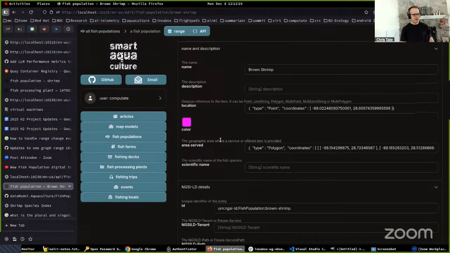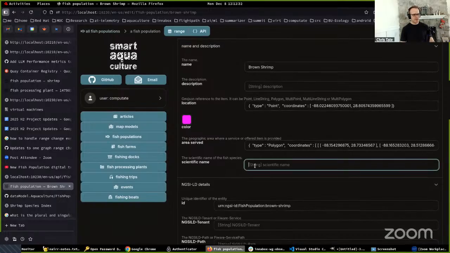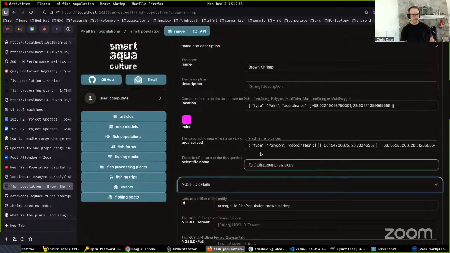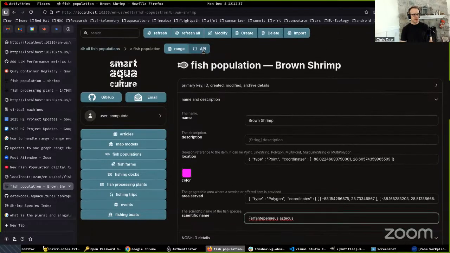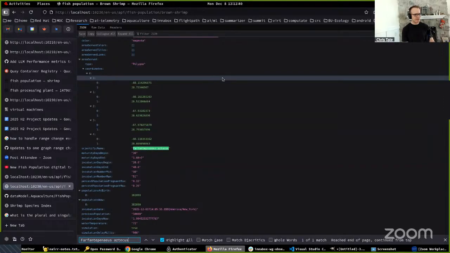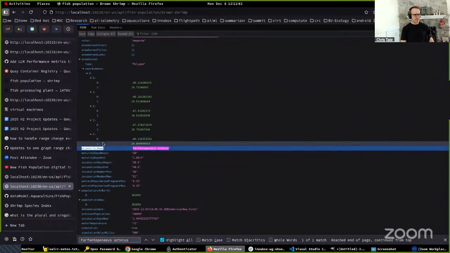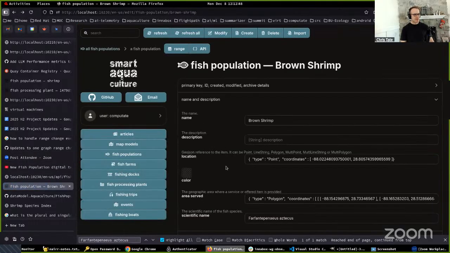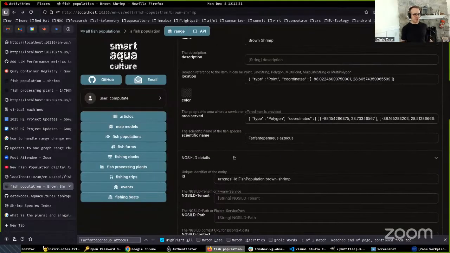Oh, and it didn't update the scientific name, so we got to repaste that in. And now it actually updated. So if we go to API, then we search for this, it now appears in the scientific name field of the API for this. So that's a good suggestion. Now we have a little more details about the species that are available. So thanks for that suggestion. Yeah. All right. Any other questions about this? Awesome.